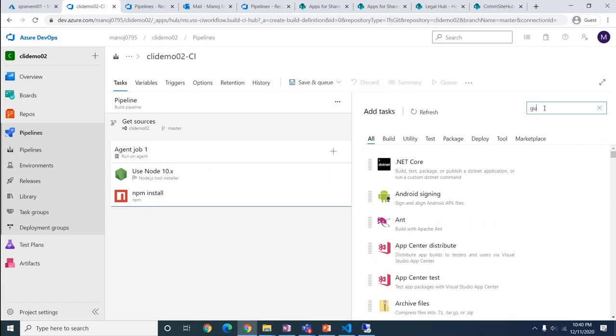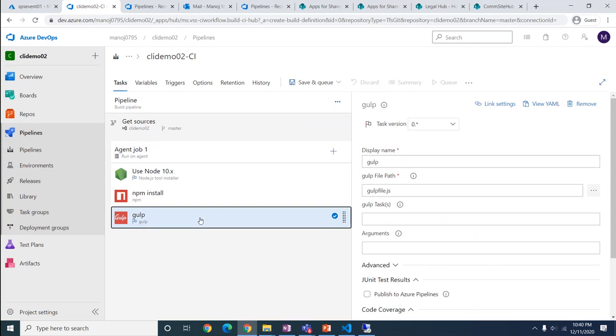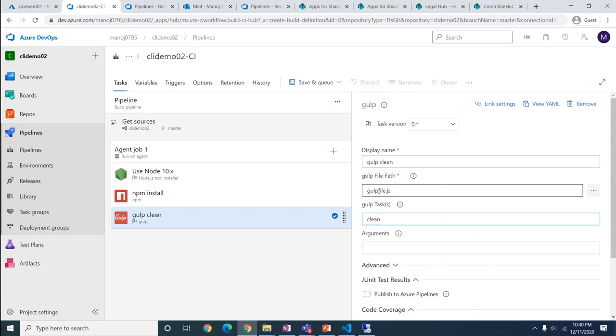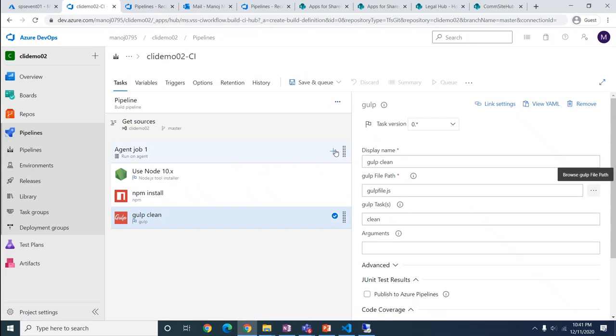So I'll go for a gulp task, gulp clean. This is important: the gulpfile.js, if you are using any folder structure or virtual branches, you should be careful that your path is correct. By default, I'm on the main branch, so it's coming correct, gulpfile.js. Otherwise, you can click here and select where that particular file exists, right?